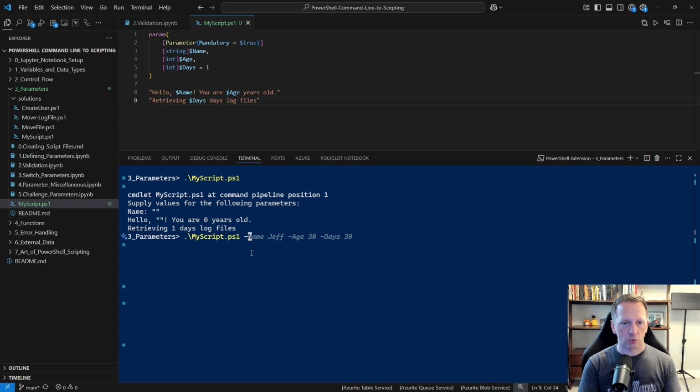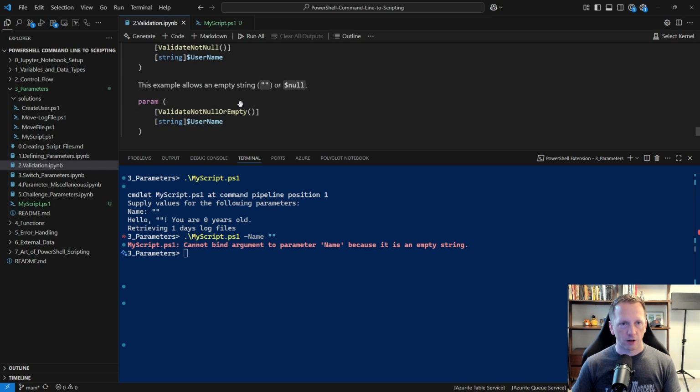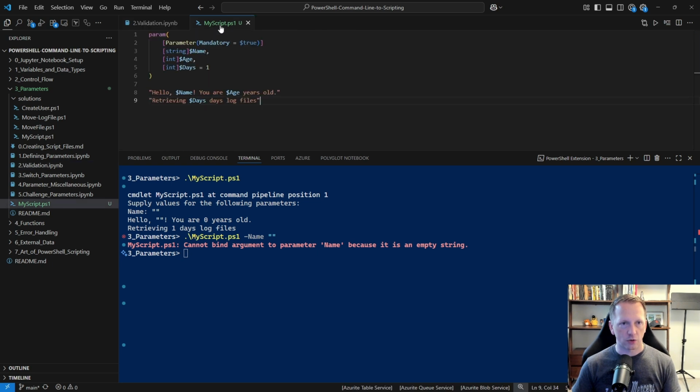If I run my script and we'll say name and I do an empty string. Okay, it didn't allow an empty string there. So let's go back and take a look here at our validation. This allows an empty string, but not null. So let's do validate not null.